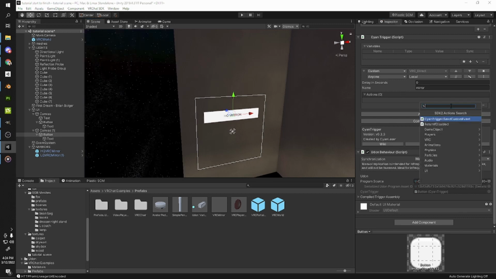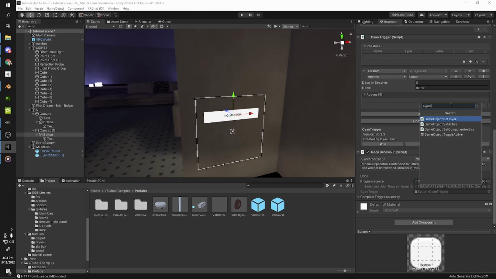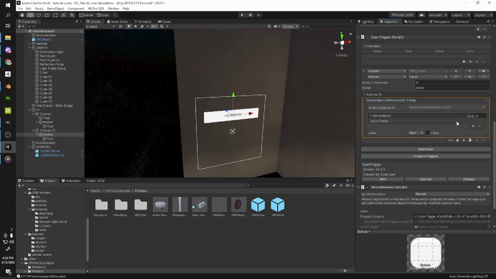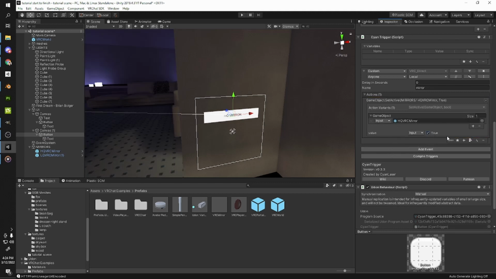Since the event is already created, since we duplicated it from the other thing, we're going to type in game object, set active. Then we're going to grab the, this is the HQ mirror. This is the one that turns the high quality mirror on. I'm going to check this so that it's set to true. So when this is clicked, the high quality mirror gets turned on.